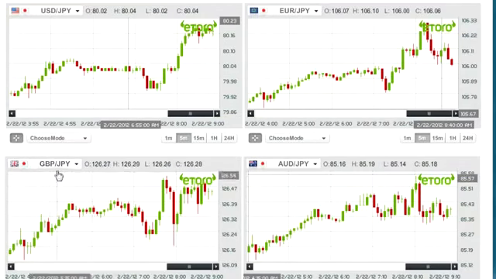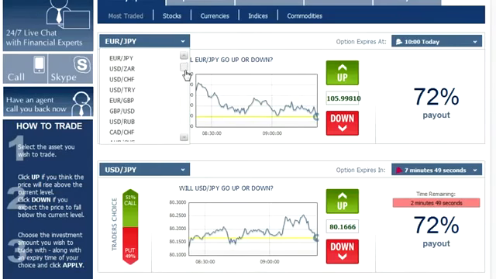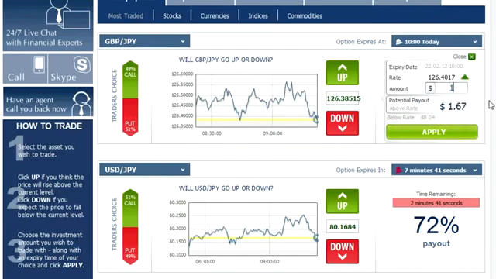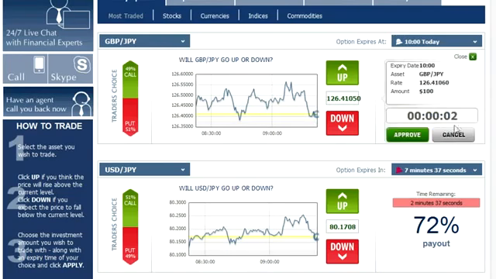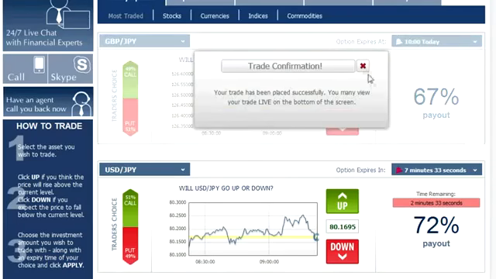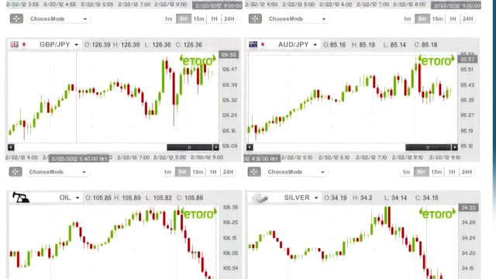We go back to the graphs, and we have here the GBP versus the Japanese yen. This graph as well is going from this point all the way up here. It has its ups and downs, but it's an upwards going trend line. We go back to the platform, choose the GBP versus the Japanese yen right here. Since it's going up, we click up, enter $100, click apply, approve, and we wait for the confirmation. Voila, exit and go back to the graphs.